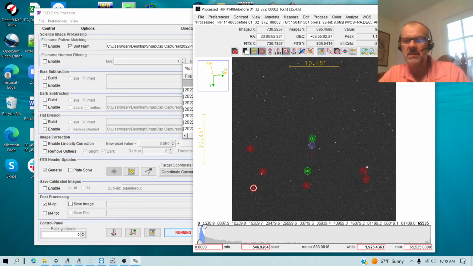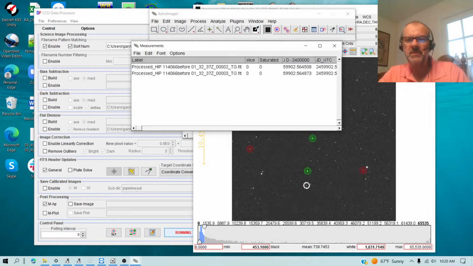The colors, these are my 2 target stars, if you like. This is the actual target star, this is the check star, and these are the comparison stars. And now that these are placed, I can simply hit return, and it will start doing the differential photometry.